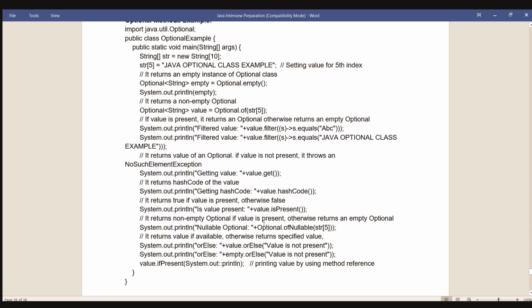// It returns non-empty Optional if value is present, otherwise returns an empty Optional. System.out.println("Nullable Optional: " + Optional.ofNullable(str[5])); // It returns value if available, otherwise returns specified value. System.out.println("orElse: " + value.orElse("Value is not present")); System.out.println("orElse: " + empty.orElse("Value is not present")); value.ifPresent(System.out::println); // printing value by using method reference.